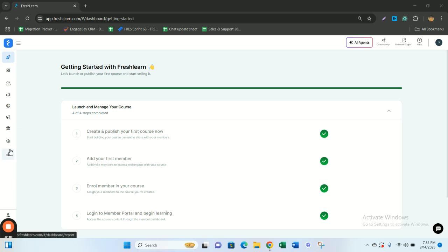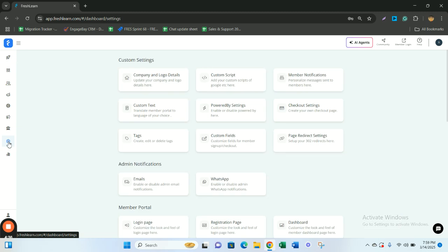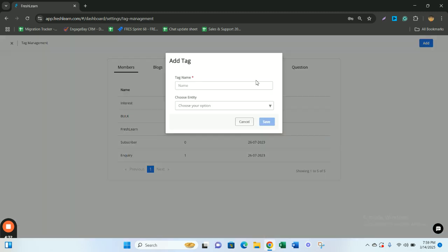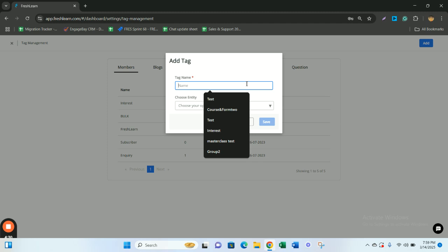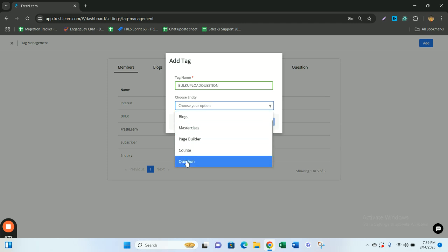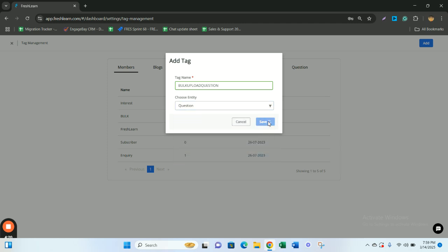Go to Settings, Tags, click on Add. Here, give the tag name. Choose the entity as question. Save.